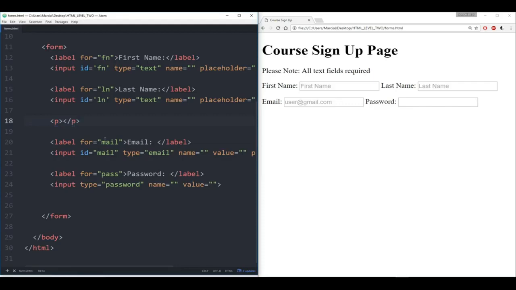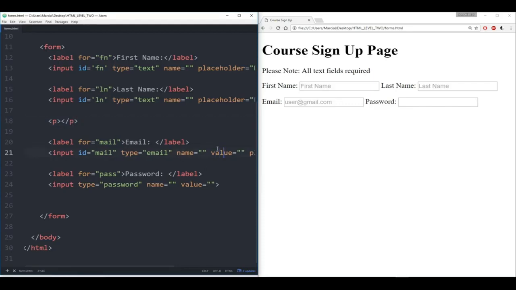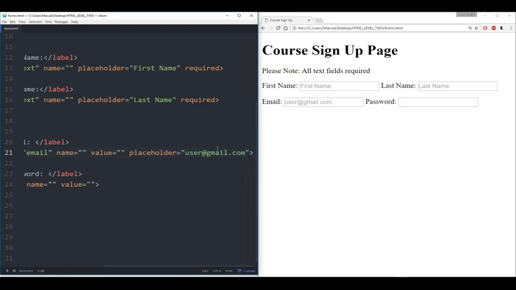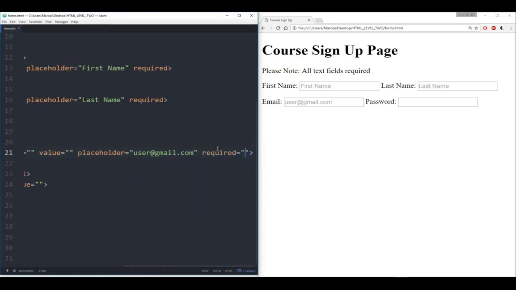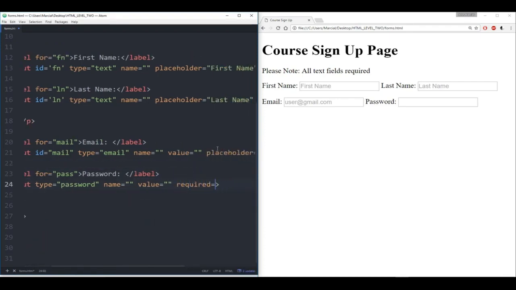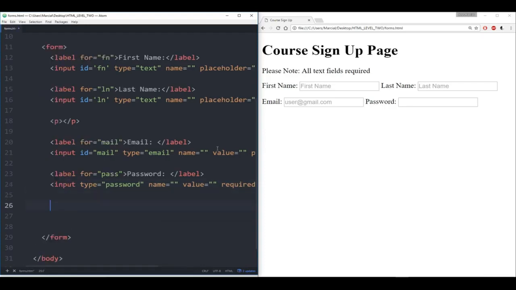Okay, so we have all the text fields, and let's make sure we have them all required. So we still need to add those to the last two we just created. So required. And then down here, we also want to add in required. And you don't need to say equals in our case, we can just say required there.